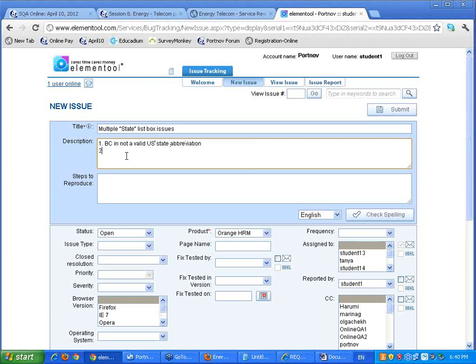Then I will say number 2, HI Hawaii is missing. And number 3, NV Nevada is missing. Number 4, other is inappropriate. Because we have a limited list of states, it cannot be other, just the 50 states of the United States. It is inappropriate. So other is inappropriate.